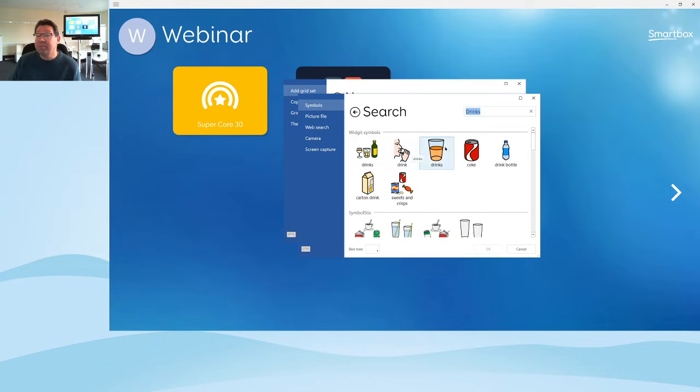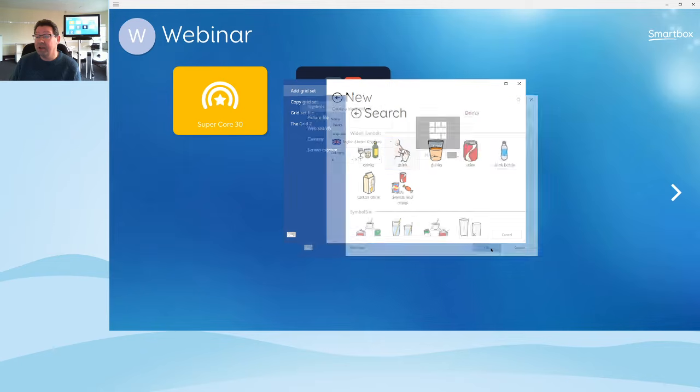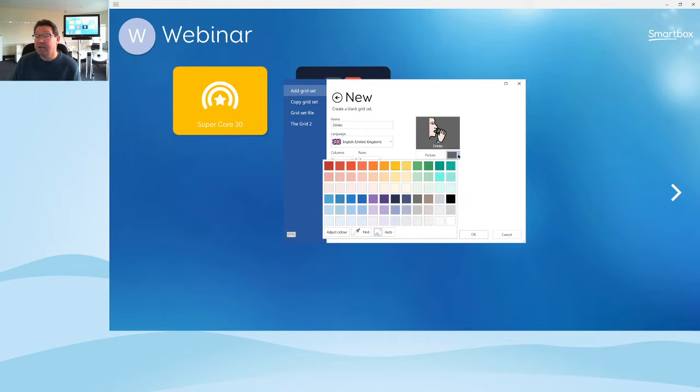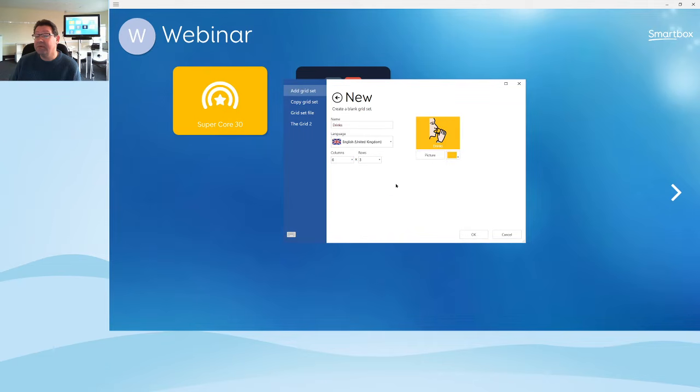And it's offered symbols that are based on the name of the grid set. So you could search for other symbols if you wanted to there, but by default it's searching on the name of the grid set, and I think that that symbol of someone drinking there is going to be appropriate. And let's just change the background colour. So again, click on the little drop down and we're going to make that a sort of an orangey yellow.